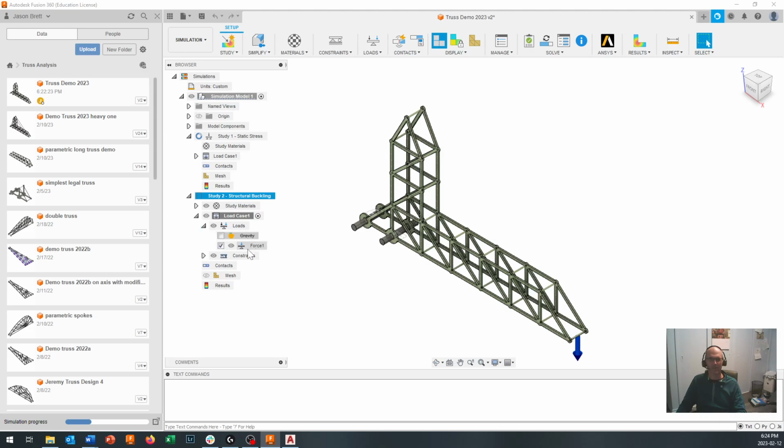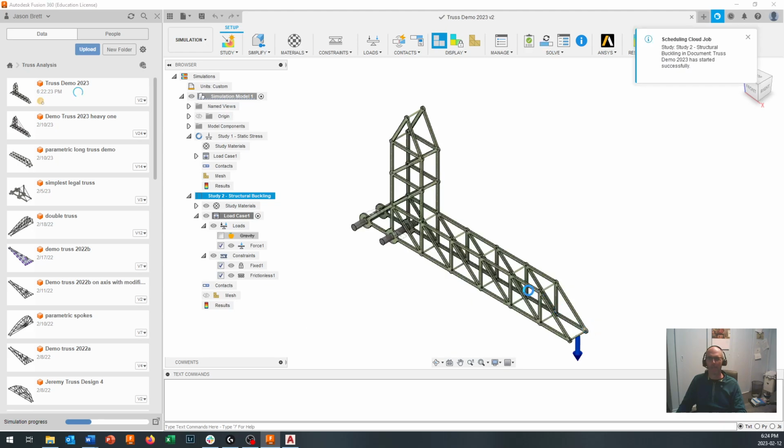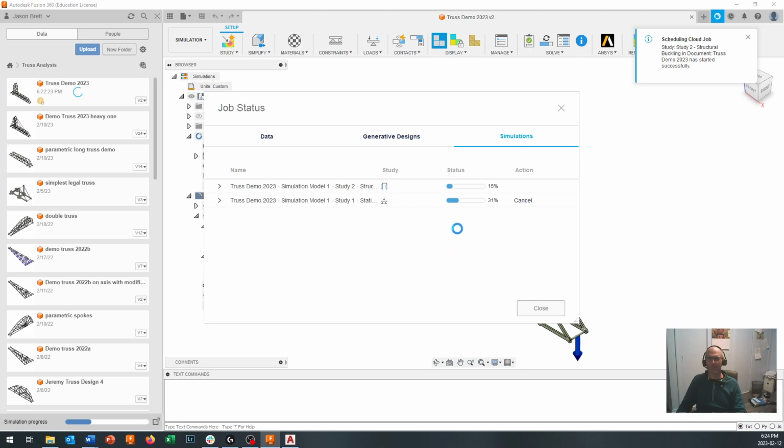Here's our loads. We've got a force right out here. We've got fixed and frictionless joints right in there. Our contacts have been generated. We should be able to go solve. Let's do our pre-check to make sure it's okay. It says it's okay. And let's go ahead and tell it to solve. And we've got one thing running already. Let's click Solve One Study. And now it's structuring that job.